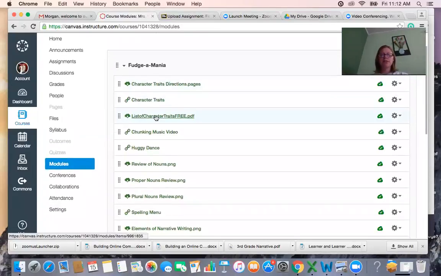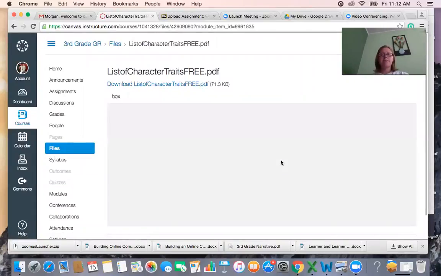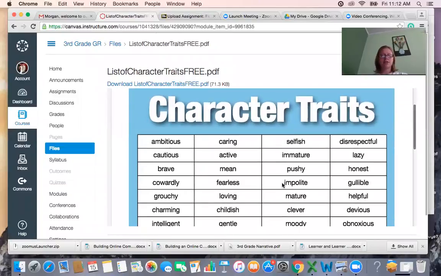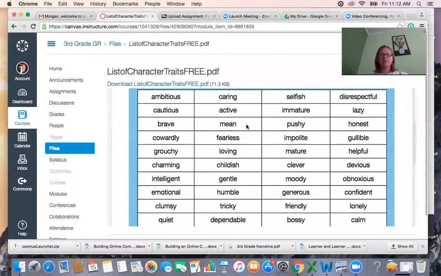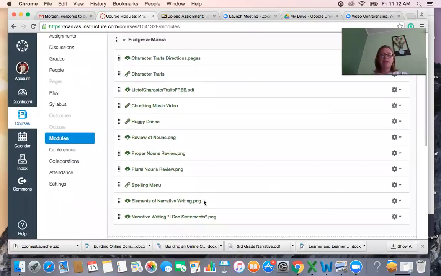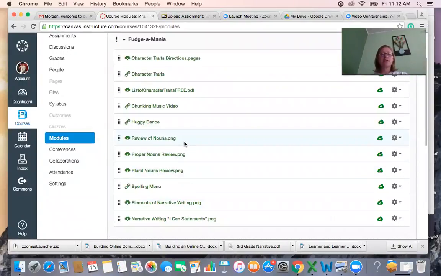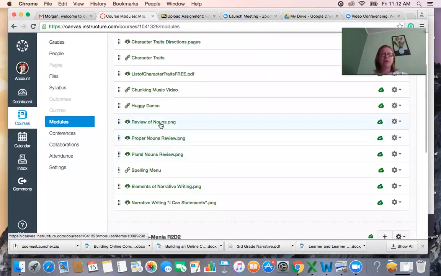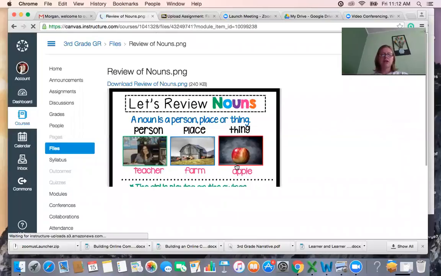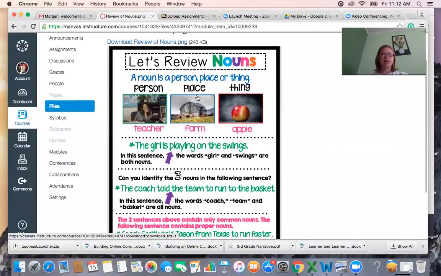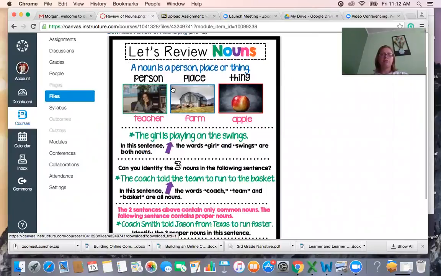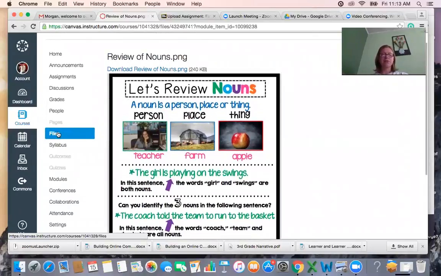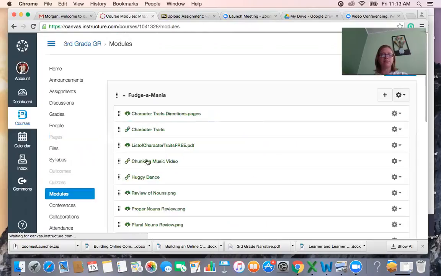A resource that they may want to use for this, I just did a list of character traits that they can access. So here's a list of certain traits that maybe they want to plug in. Mean, fearless, and polite, things like that. Another thing, we will be covering nouns, both proper and common, plural nouns, things like that. So there's a simple review of nouns. They can look at this and see, oh, okay, a noun, person, place, thing. Just a simple resource that they can go back to whenever they may need to.